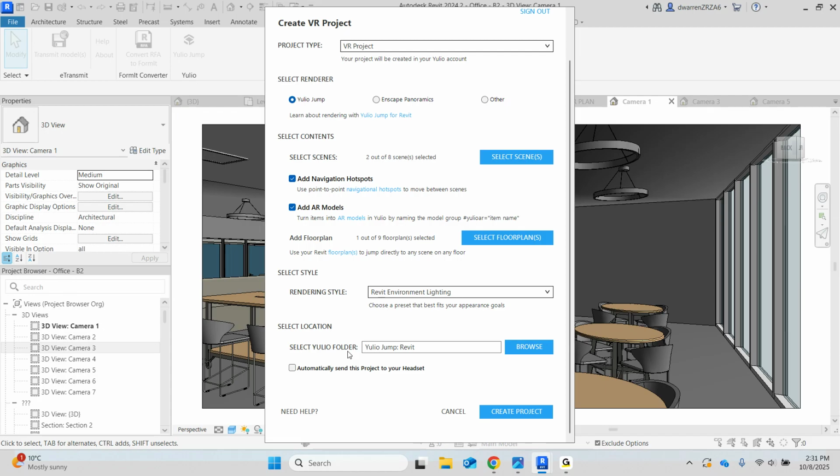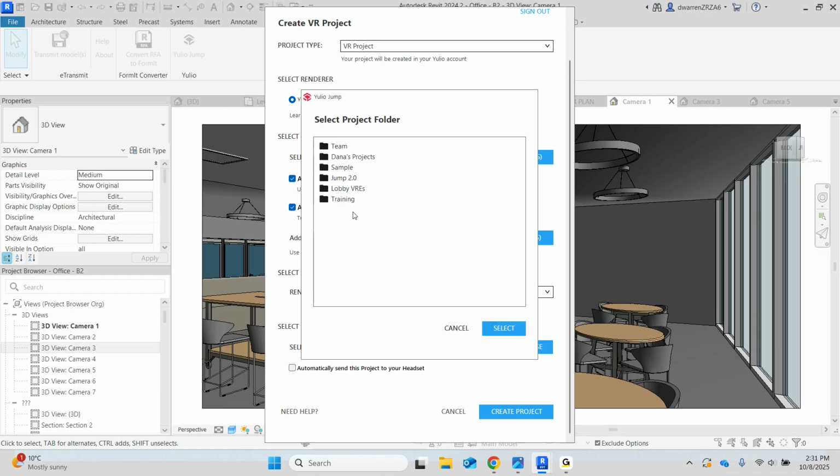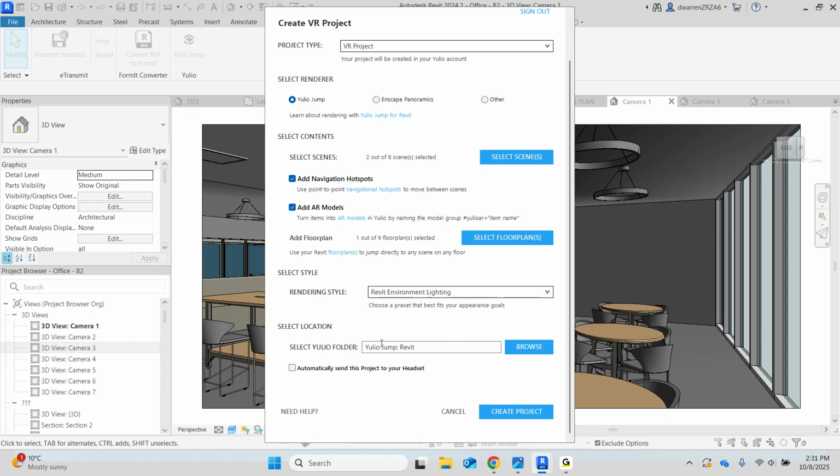And then at the bottom here, we are able to select which folder in our Yulio account that we would like to upload our experience to. This just helps you keep things nice and organized. You can always move things around later on in Yulio if you want to, but again, this just helps you keep things organized right off the bat.